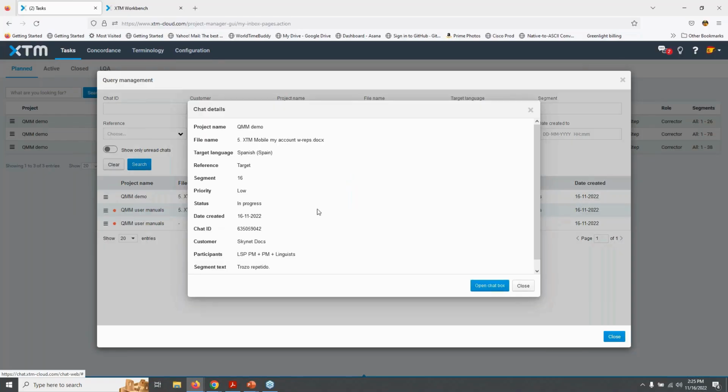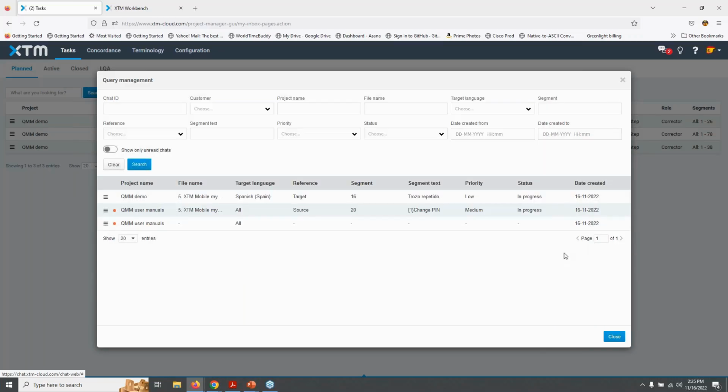So I can look at the details on the chat, and I can see everything. I can see the project name, which I obviously could see here before. But more importantly, I can see the file name and the segment number, and even the segment. Notice the target text is put here because the reference of this chat was a target. There would be a copy of the source text if I did the other one. So I can see all these details. I go, oh, okay, it's this file.